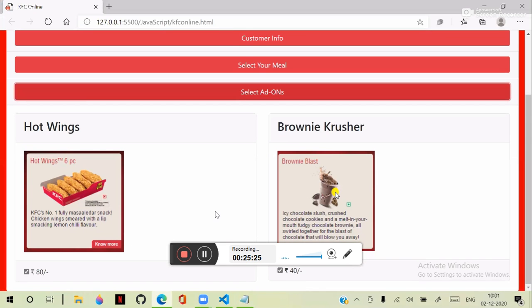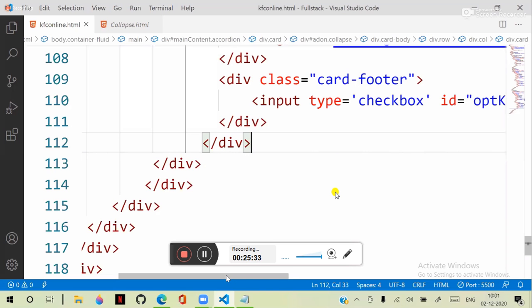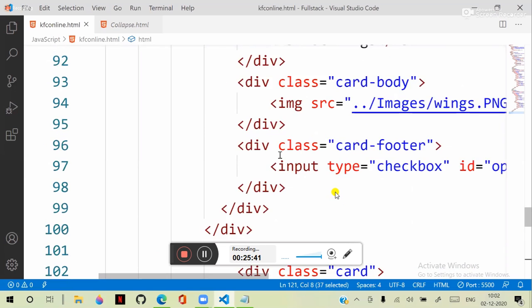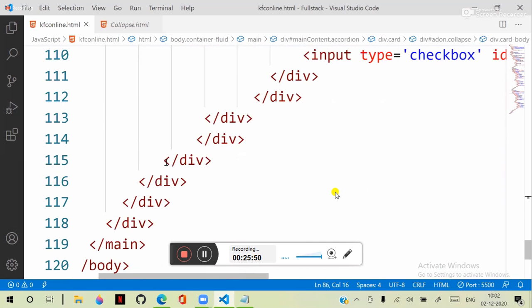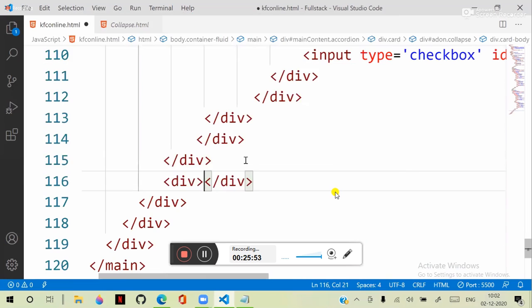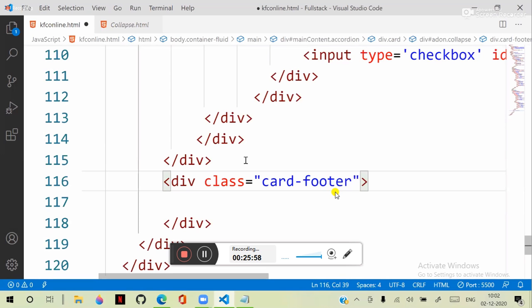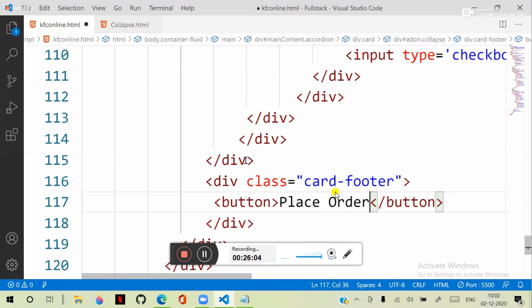Now, after selecting these details, what we are doing here is under this footer itself. So this is the footer, and actually we are designing in row columns. So the card body this is, and after that card body, we can have a div with a class. This is card footer. In that we can put a button. So place order, that is the button.